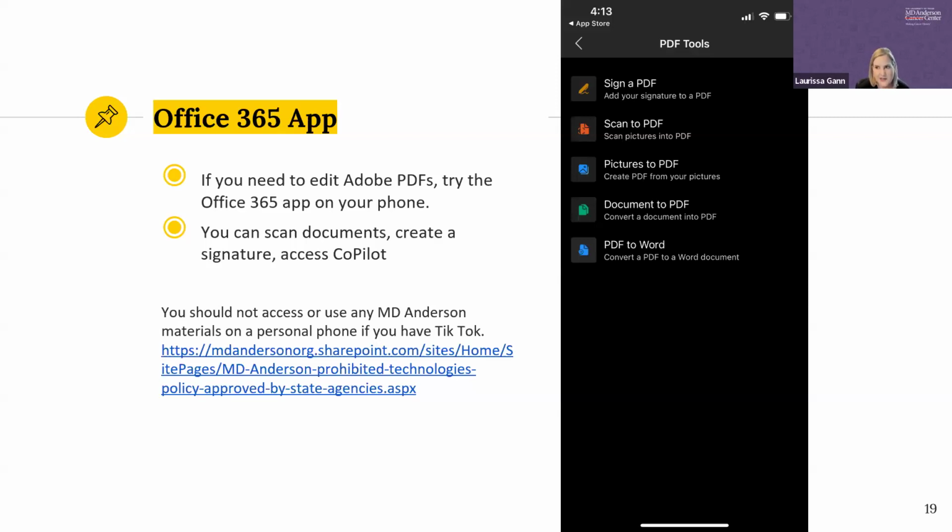It doesn't happen a lot, but if you had something you needed to sign or edit, you could do that from the Office 365 app. So if you just download the Office 365 app on your phone, you can scan documents to create or create a signature. You can also access Copilot on this. So if you're interested in the AI tool, you can use Copilot through that app as well. Again, don't put anything super private, personal in here.